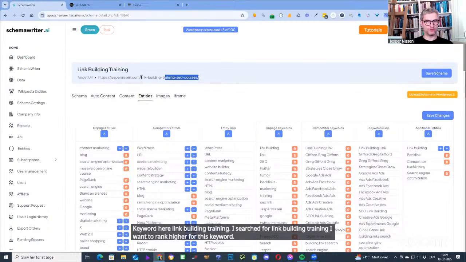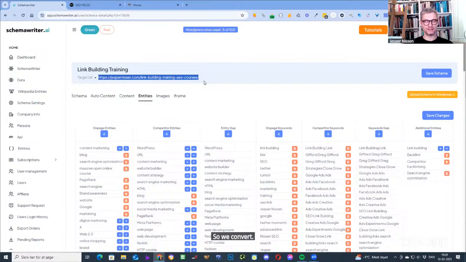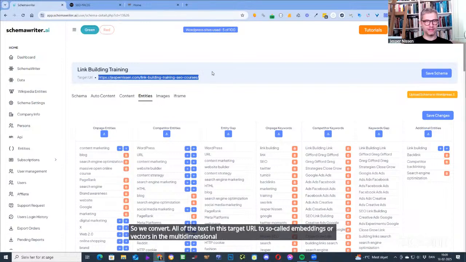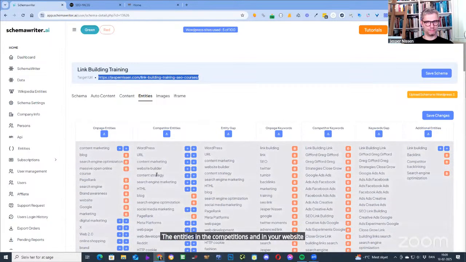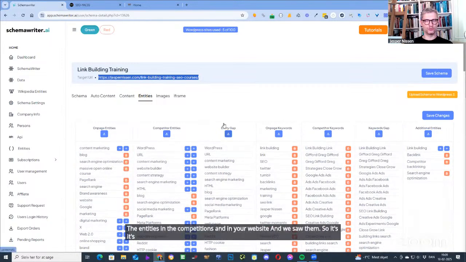So we convert all of the text in this target URL to so-called embeddings or vectors in a multidimensional vector space. And then we do that also with all the other 10 pages. And then we find the cosine similarity or the angle in this multidimensional vector space between the entities in the competitions and in your website. And we sort them. So we used to use TextRacer, but TextRacer's sorting mechanism was not super precise. So we switched to this machine learning algorithm to sort the entities.